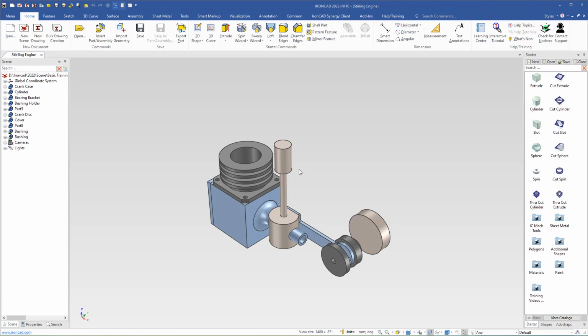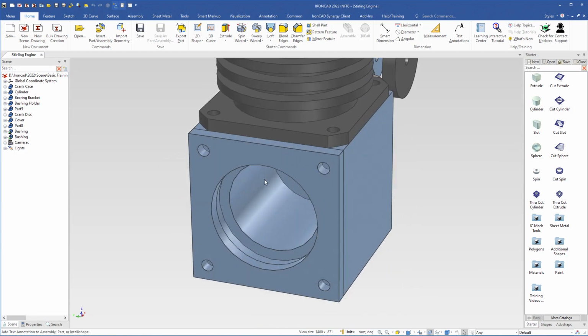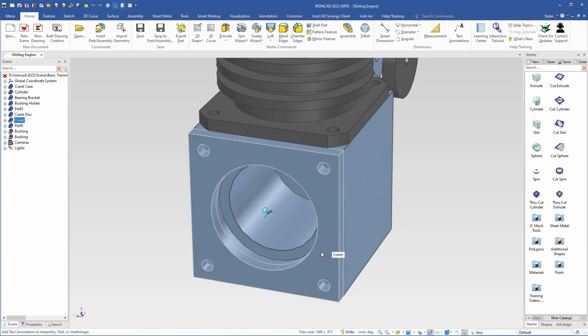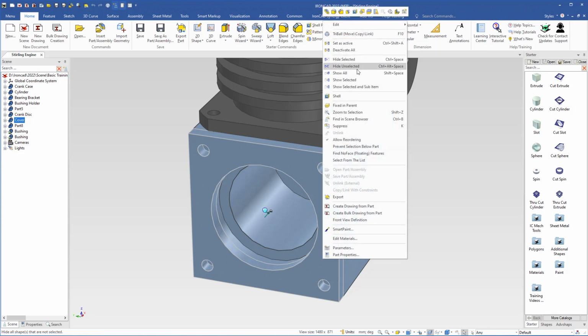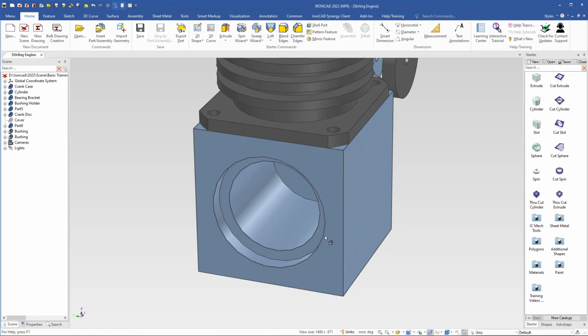We will continue to make a displacer piston that will be placed inside the crankcase. So I will choose the camera angle, cover, and then we will hide the cover. So I will select the cover. There is a shortcut to hide a selected object. If we right click here, we see that we can use control space. So I will use control space to hide the cover.